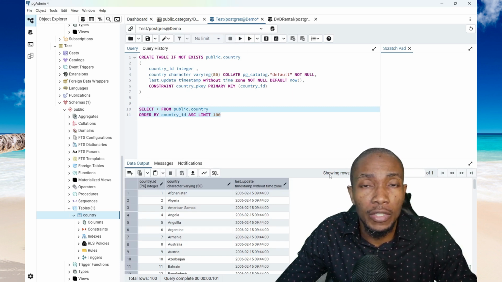So the first thing that you want to do is ensure that you save your data as a CSV file. Then you are going to create the table within your database with the same columns that are in your CSV file, and then you go ahead and run the import.